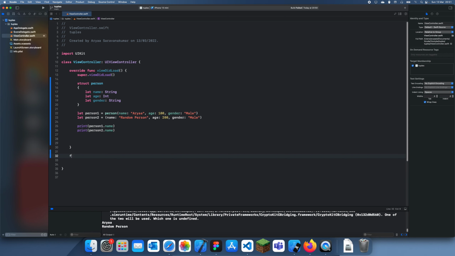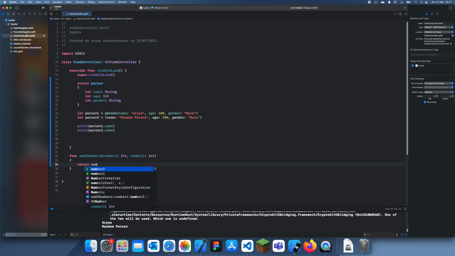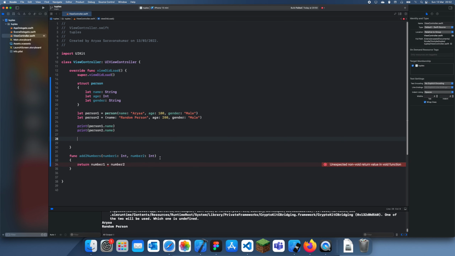So let's say we have a function which will add two numbers, and we have number1, number2, and we just return number1 plus number2. So let's say this is our function. But now let's say we actually want to get the numbers which we got. Oh, forgot to return.